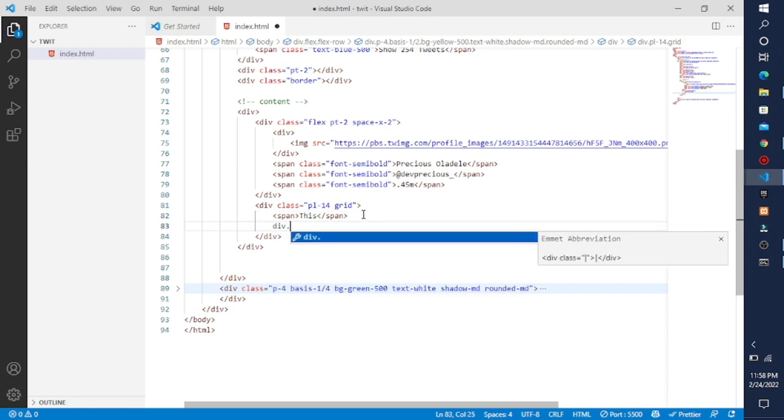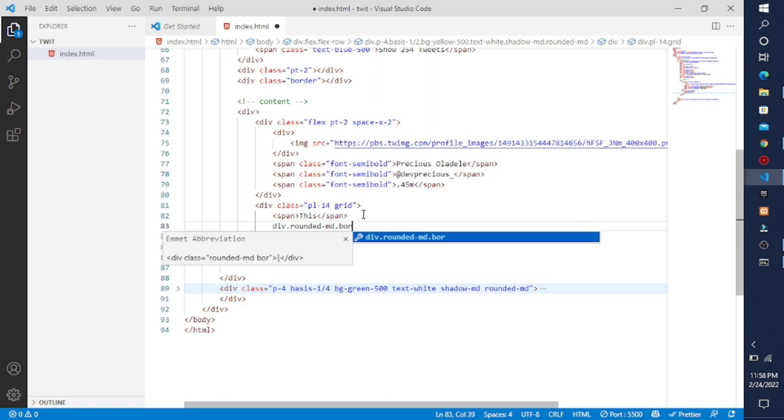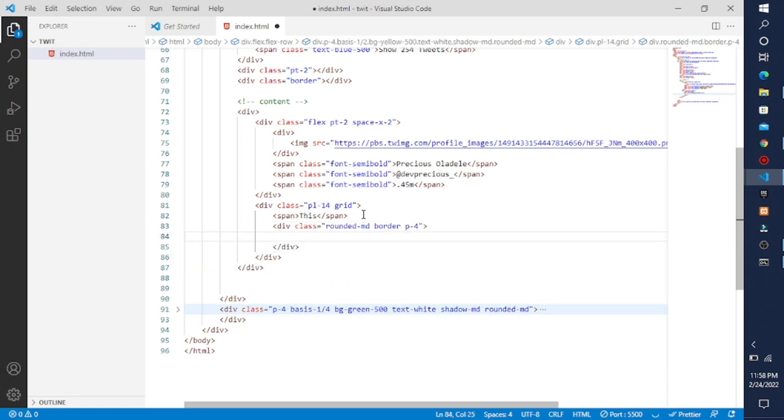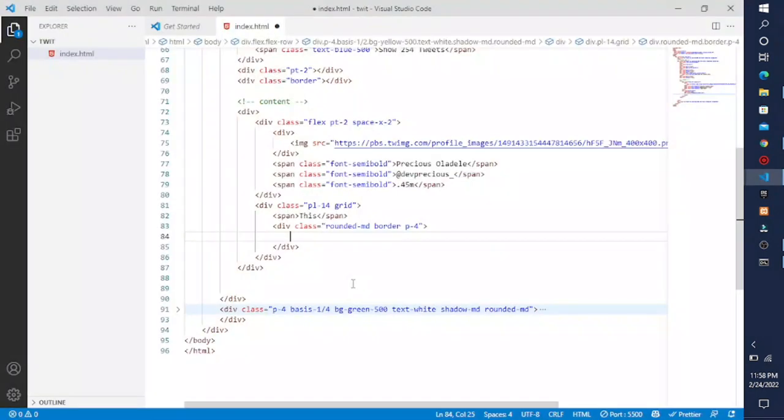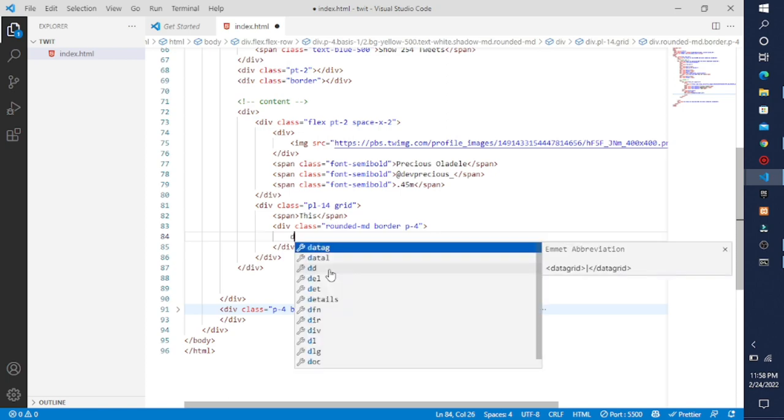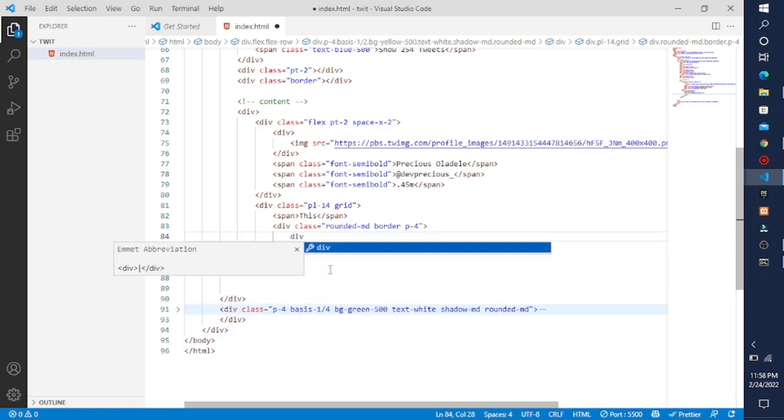Then we're going to do div rounded, should be md. So we want to specify border. We're going to do padding of 4. Good. So we are trying to build this retweet feature here. Again, I'm using my image since I don't want to pick anybody's image from Twitter. So let's go ahead and do the div again.